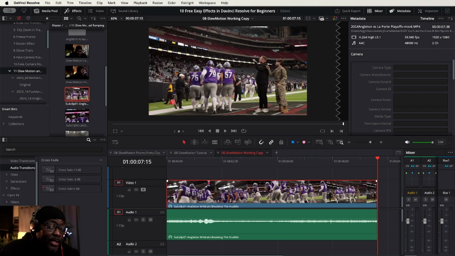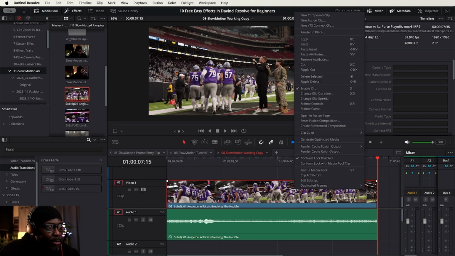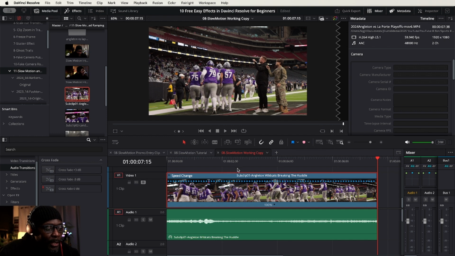Now, this is the other way that you can slow this down. You can either do Command R if you're on a Mac, or you can also do a right click and go to Retime Controls, which is also, you see the shortcut right here. So we'll go to Retime Controls. Now, this will allow you to pick a spot where you want your speed to change. We're not going to get heavy into speed ramping on this video. I just want to show you that there are multiple ways that you can adjust your speed on your clips.